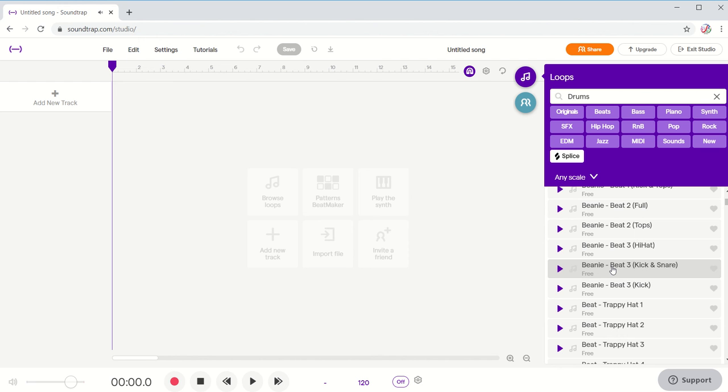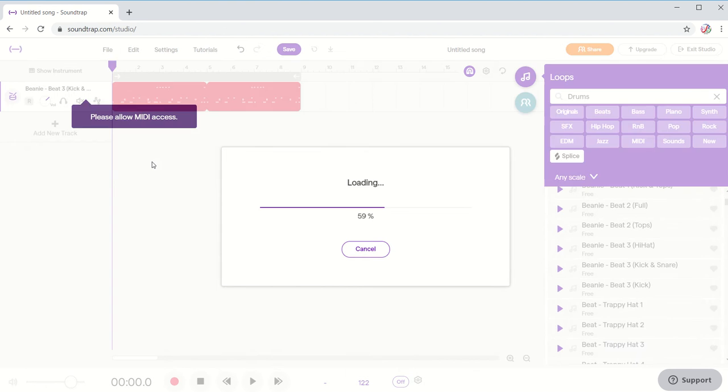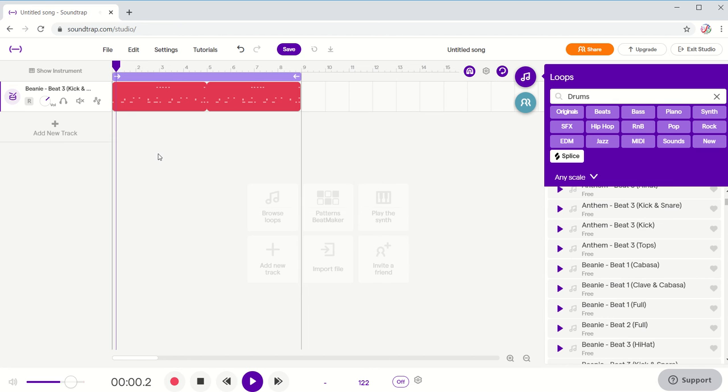So what I'm going to do is drag and drop like that, and there we go, I've got it in front of me. Now once you do that, it actually plays automatically. You can stop it from here.